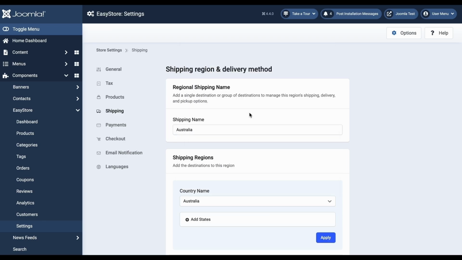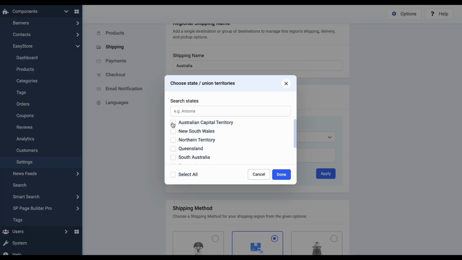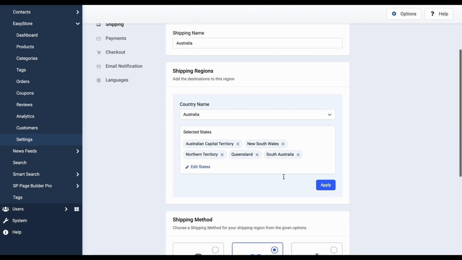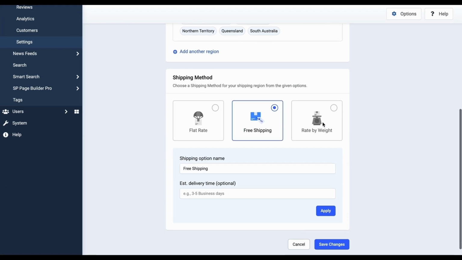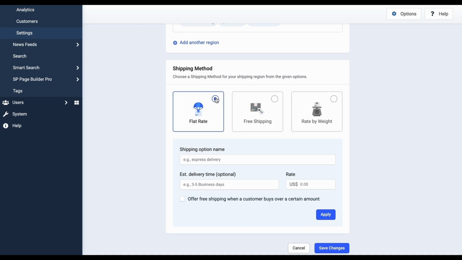We are only selecting the states where we want to apply the flat rate shipping method. Don't forget to hit Apply to save your chosen states. Go to the Shipping Method section and choose the flat rate option.